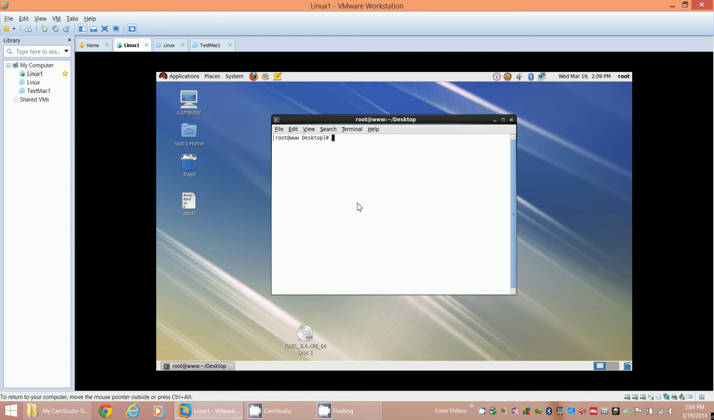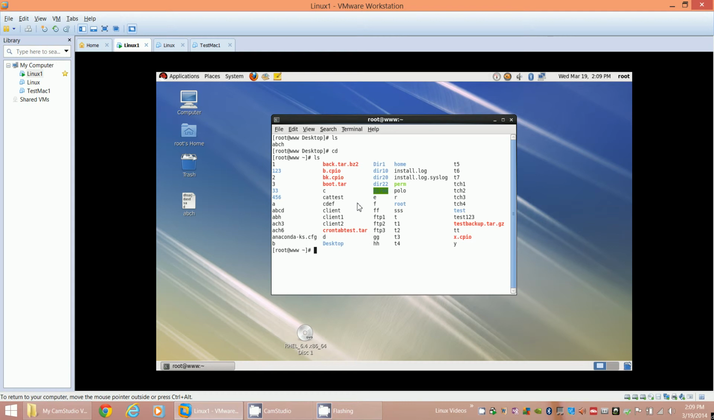So let's start with the basic command ls. ls stands for list, for listing the files. Currently I am working in the root directory, and I have listed all the files which are present in the root directory. Now if you want to see where you are working right now, if you are not sure, just type pwd. It will show you the directory where you are working at present. pwd is print working directory, and it shows /root.